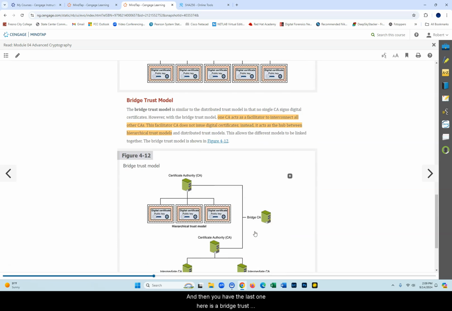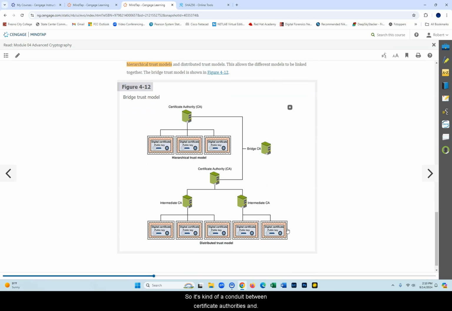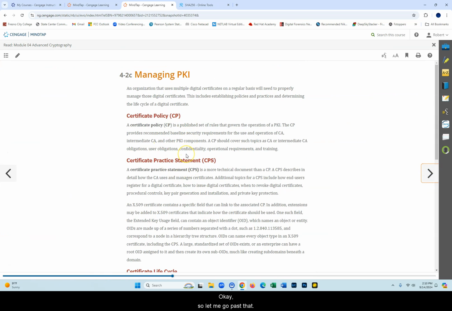And then the last one here is a bridge trust model, where you have a bridge certificate authority that doesn't actually authorize certificates or revoke them or any of that. It just links one certificate authority with another, right? So it's kind of a conduit between certificate authorities. And okay, so let me go past that.